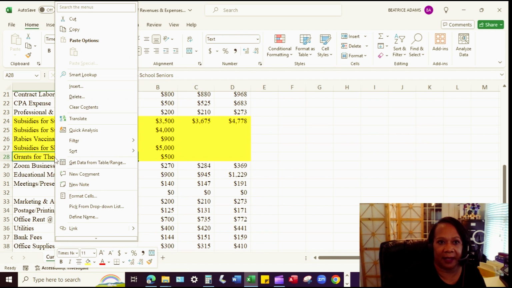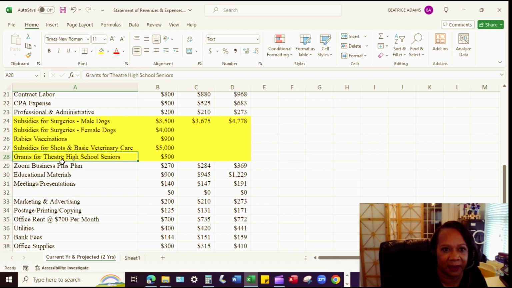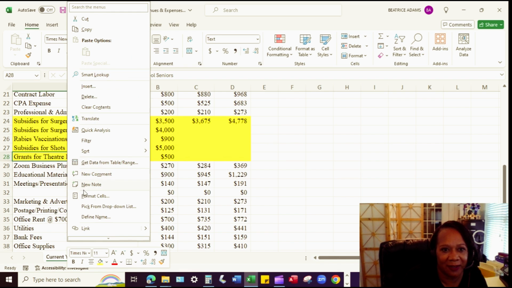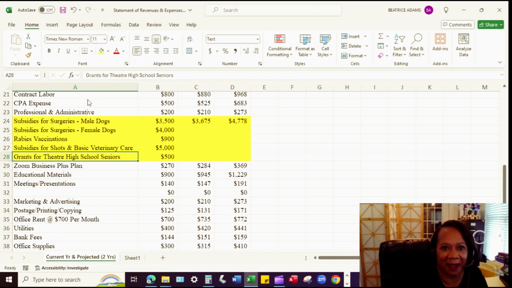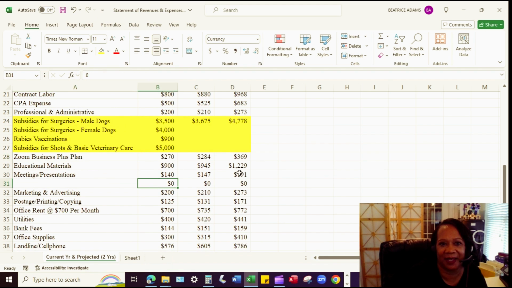So I will take that out. I almost said "ama" is not a word, y'all, but it felt right at that time. So let's take that row out that I just added for the grants. And I'll stop there because there is a lot to it.